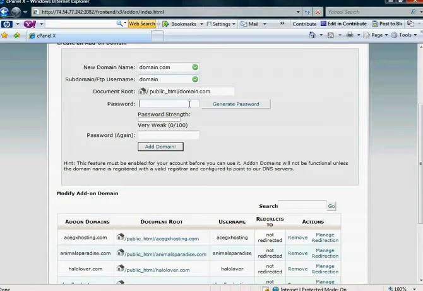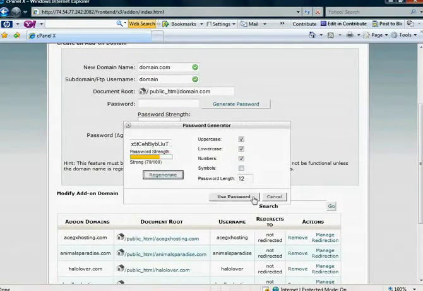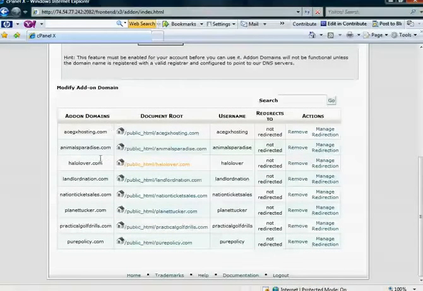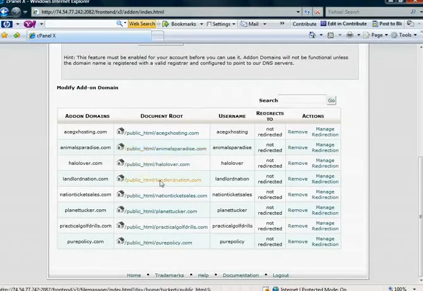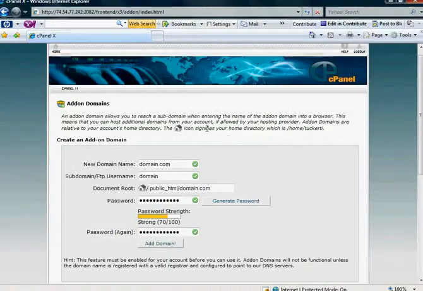Now the password you can either type yourself, or you can use this password generator off to the right here, and if you do, it'll actually fill in both boxes for you. Make sure that you write that down and remember that, because you won't see it again. And you simply click add domain and you're done. That's it. And as you can see, it'll add it to this list of other domain names it shows to be added on. And again, each one of these is going to be represented by a folder of the same name in your public HTML folder, your root directory.